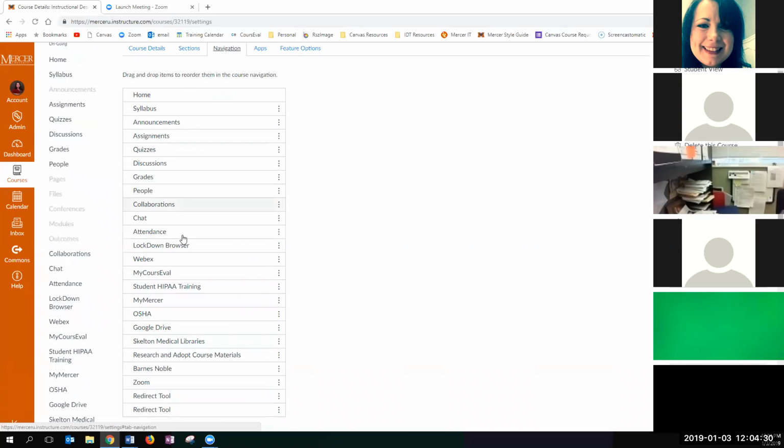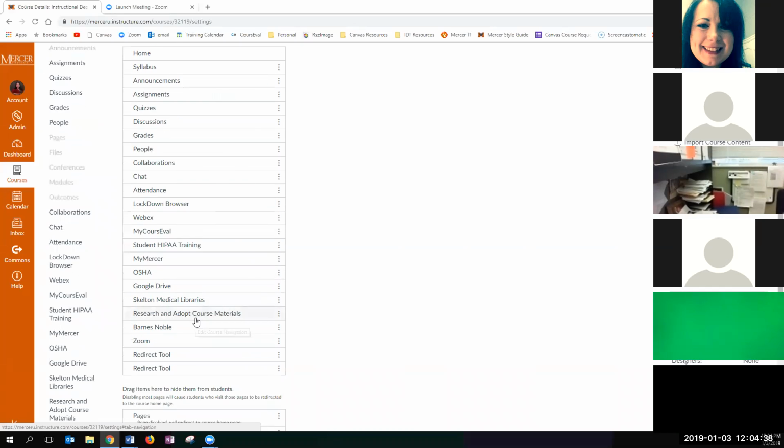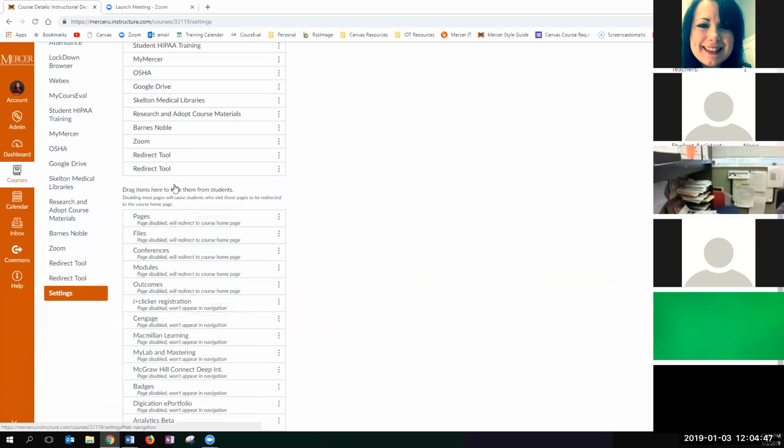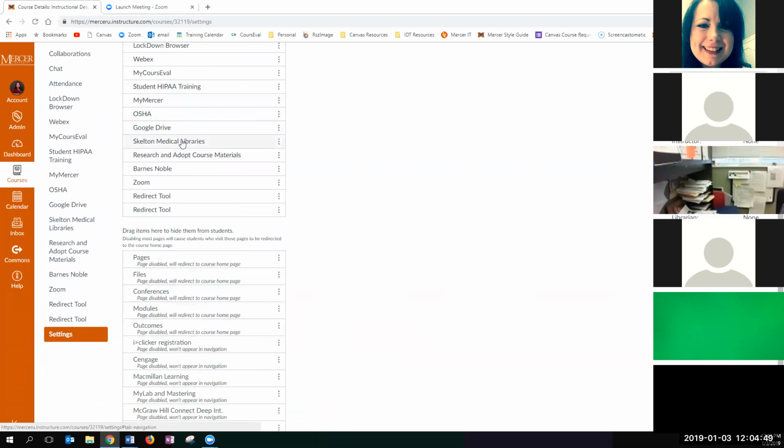Now what shows up here in the top box is everything that is showing here. So if it's in this top box, it's going to be visible to students whenever they log in. But if you scroll down here, you'll see that there are some items that are not enabled by default. So what we want to do is pull these items here that we don't need down into this bottom box, okay?